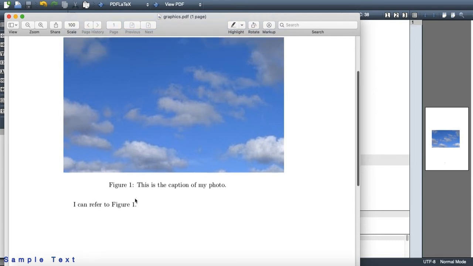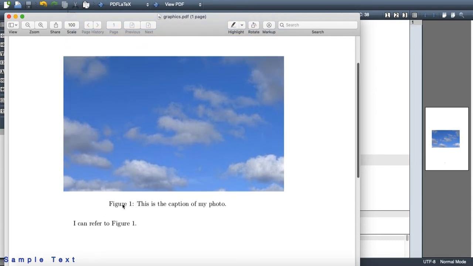This is very useful. You don't have to worry about the number of the figure that you're adding to your document. It can be the figure, I don't know, number 23, and LaTeX just gives it to it. You can move the photos, the figures, and you don't have to worry about labeling them. You only have to give them names and remember them, and then refer to them very easily.